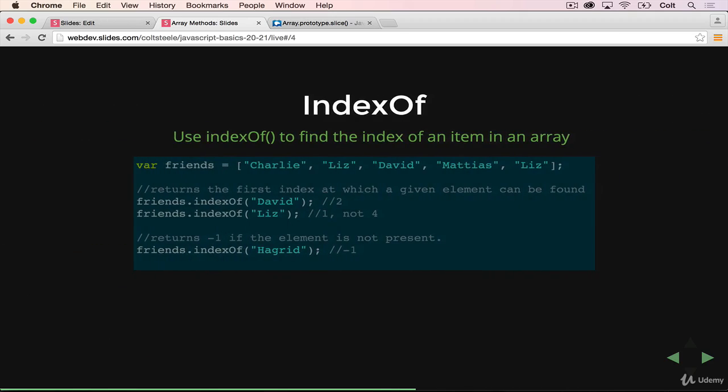So the next method is called indexOf. What indexOf does is it takes an argument, like a string or a number, and it tries to find that argument in a given array. And if it finds it, it will return the index where it's found. I have an example here of a friends array, and in this array I have 5 different friends: Charlie, Liz, David, Matthias, and another Liz.